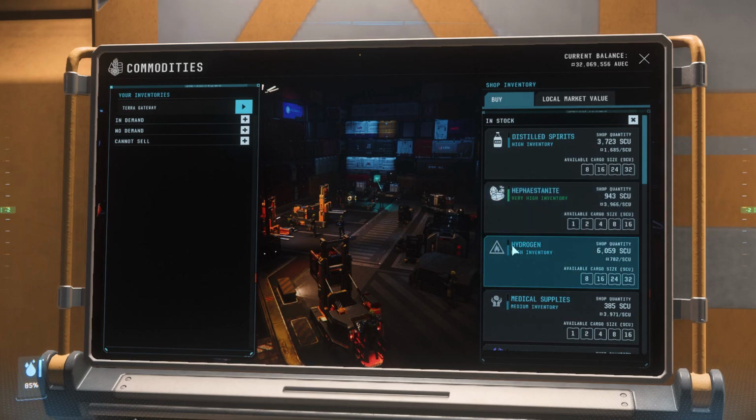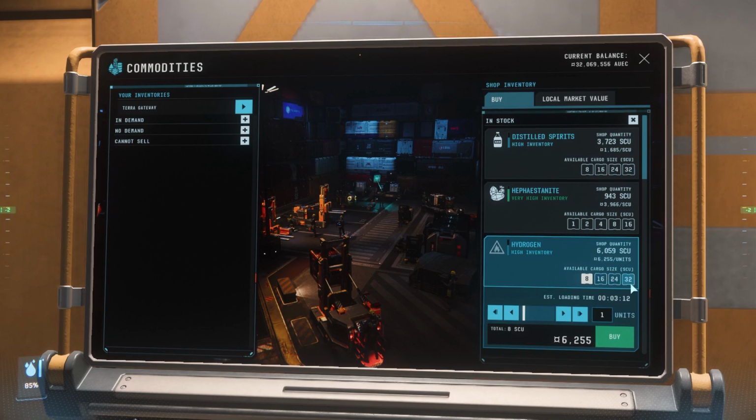So let's say I wanted to get hydrogen, right? So my ship can hold 16 size 32 containers. Obviously, I would want to get the largest container that it can hold and then fill my ship to capacity. So 16 of those would be full capacity at 512 SCU. You can do it one of two ways. You can use the slider, or you can just hit the arrow button.